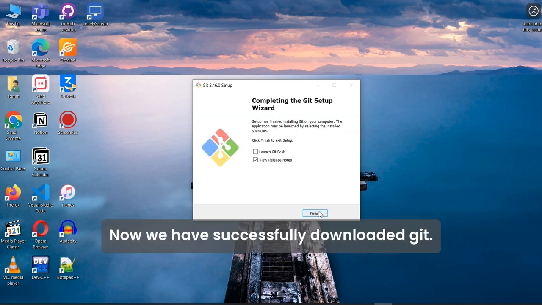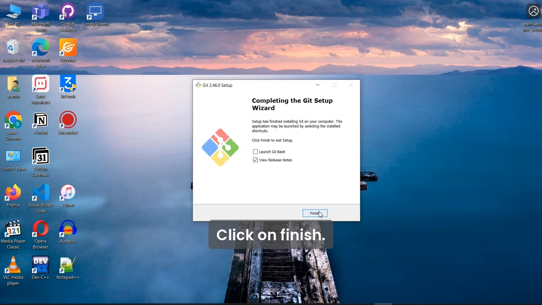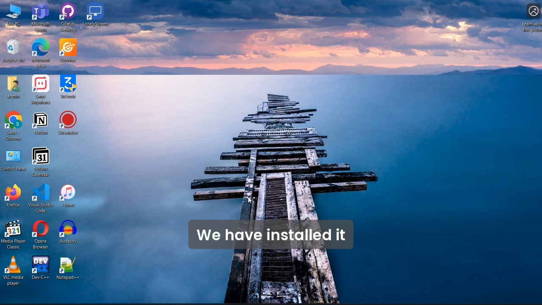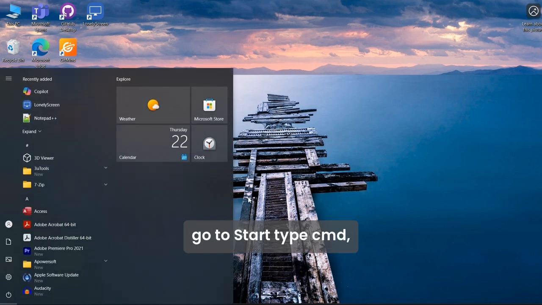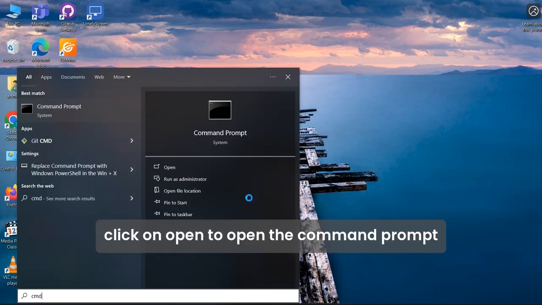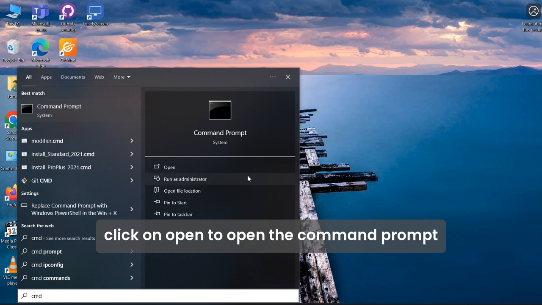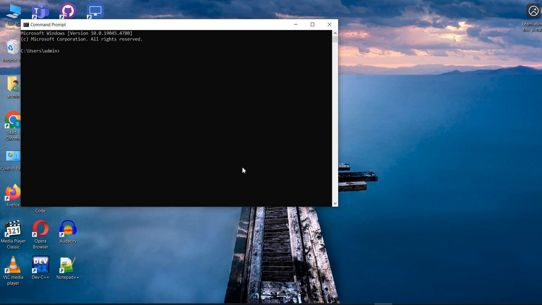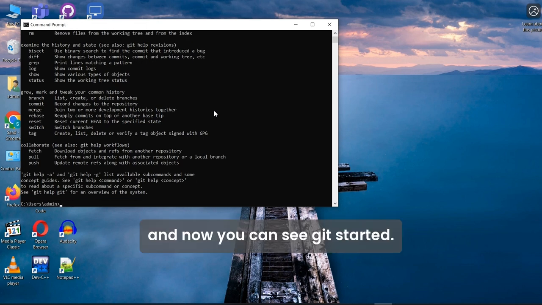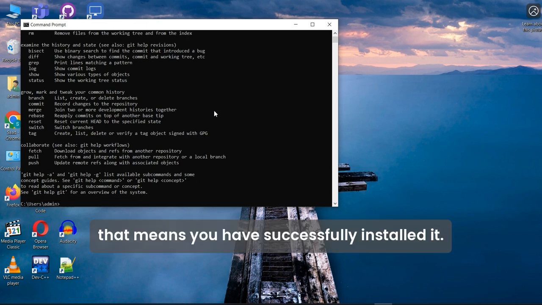Now we have successfully installed it. Click on finish. We have installed it. Go to start, type cmd, click on open to open the command prompt, and here I will type git and press enter, and now you can see git started. If the following is visible, that means you have successfully installed it.